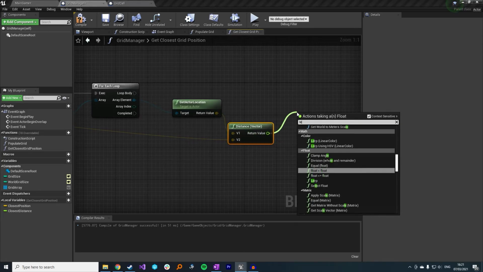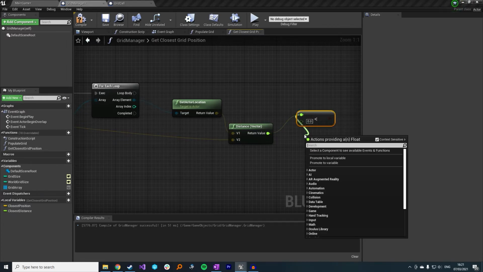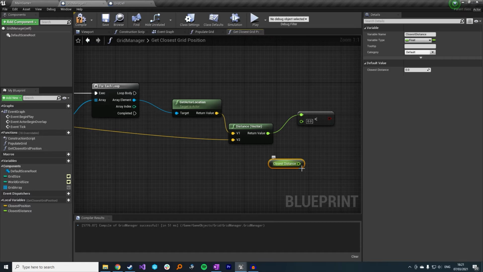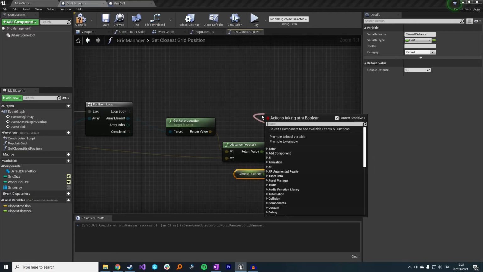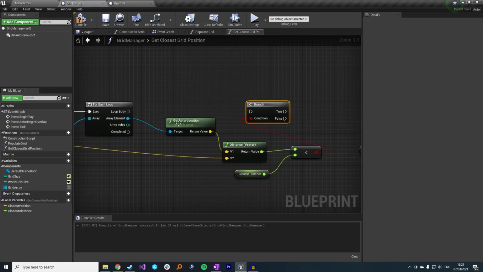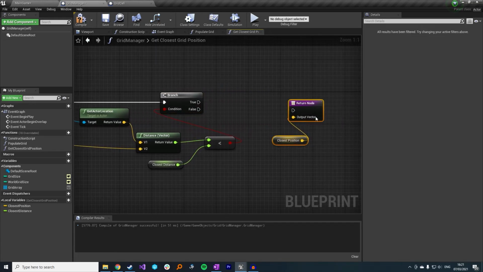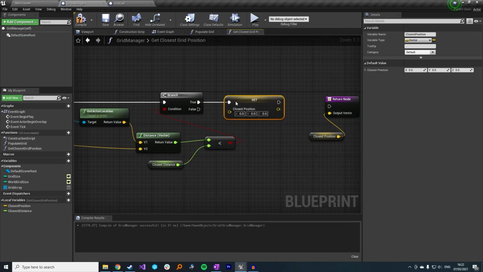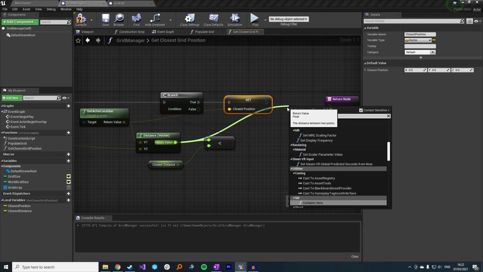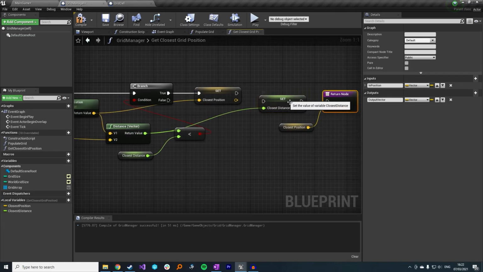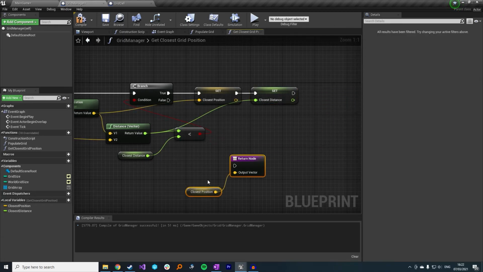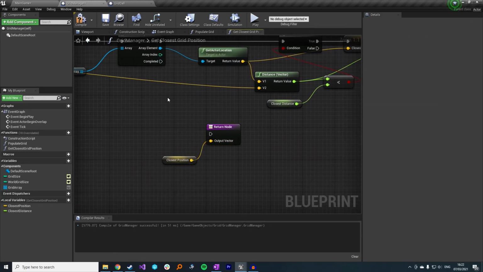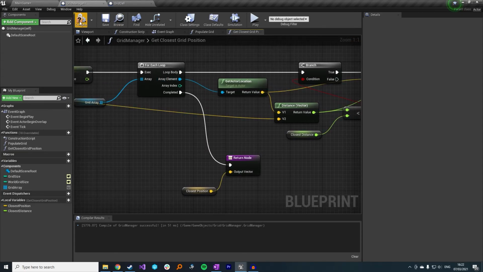So if this float is less than our current closest distance, that's when we know we need to update our two local variables here. Pull a branch off of there and plug the loop body into that. If this returns true, then we're going to update our parameters. So set closest position to be our actor location, and this return value of the distance is going to be our set closest distance, like so. Easy peasy. Bring the return node down, and once our for each loop has completed, we return out.